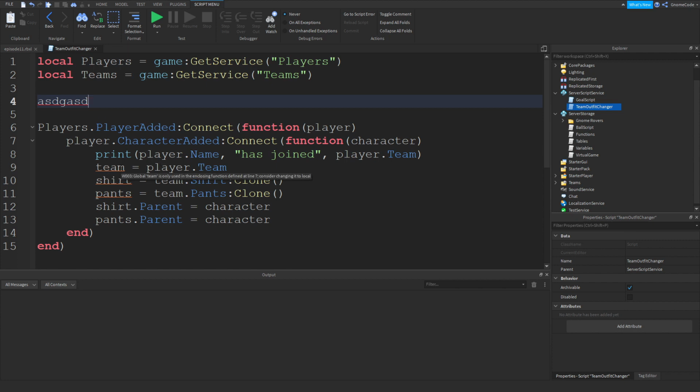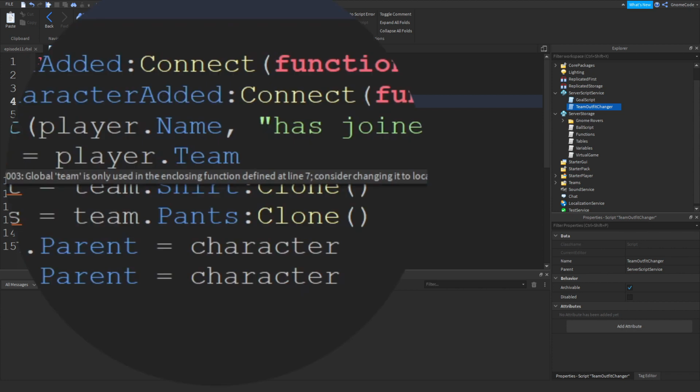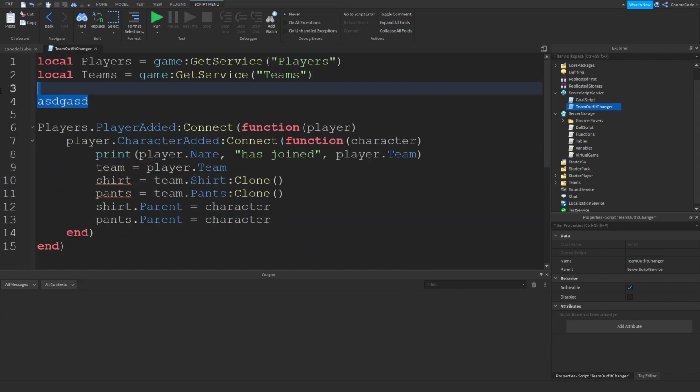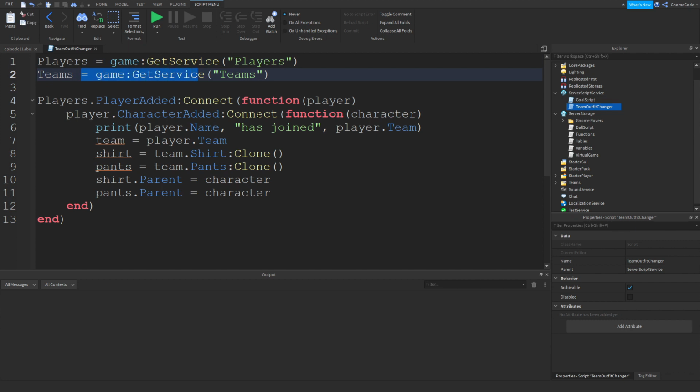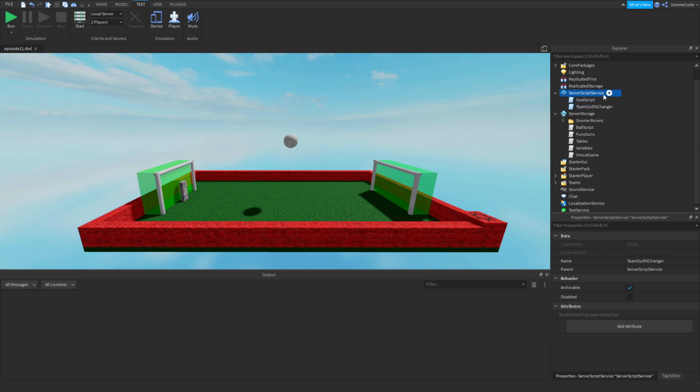And it says, if we hover our mouse over, global team is only used in the enclosing function. Consider changing it to local. So what's all that about? Well, normally when I create variables, I have this little local in front of them. If you watch any of my other videos or tutorials or look at any other tutorials on the web, you'll notice everyone uses local in front of their variables. Whereas in this series, we've just typed the name and then we've set the value. What's all this about? Well, let's go and add in a new script to help explain.